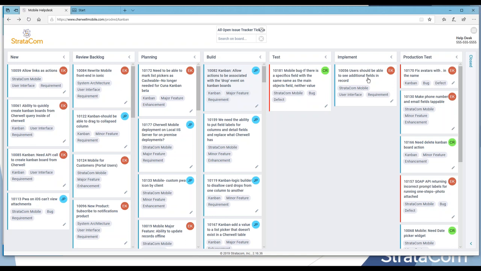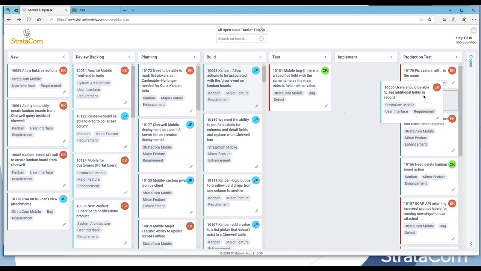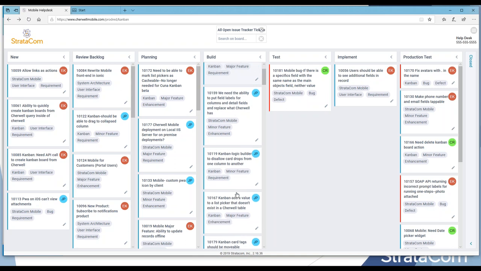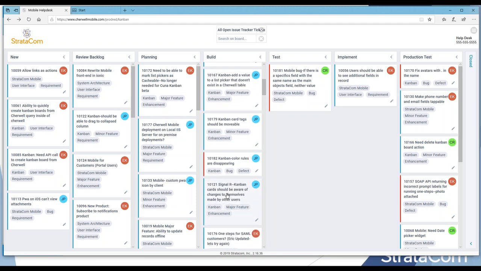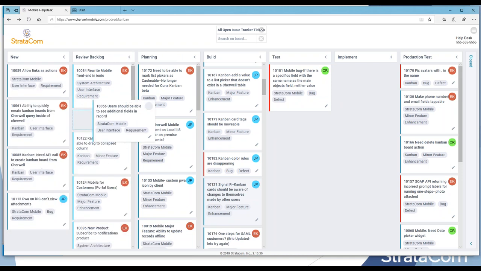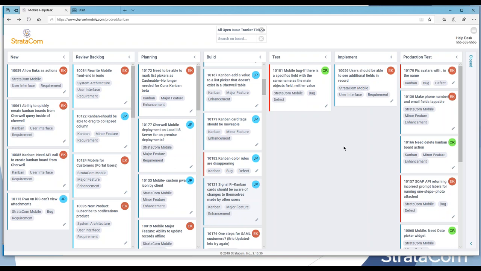Now, if implement runs some background processes and then moves it to, say, production test, what will happen is it will probably change the status in the background. And right now you have to refresh the board. We're coming out with this card, we're going to make the cards aware of changes by other users. So for example, if I have this board open and you have this board open and I drag from new to implement, you would see that card move on your board. That'll move automatically. That'll be a real time update. And that's coming, I'm hoping in the next 2 weeks.